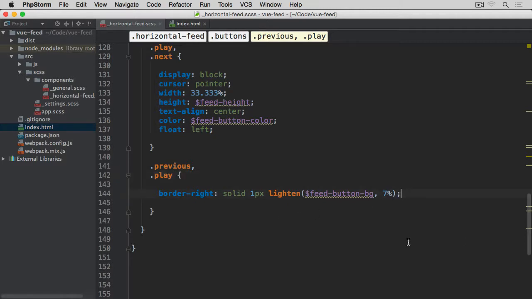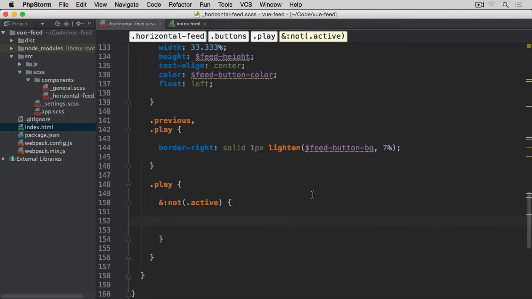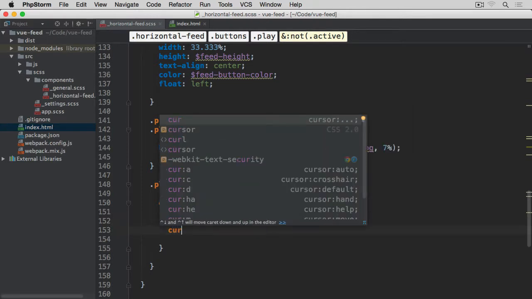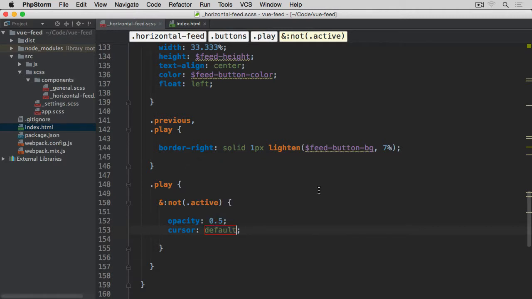Then if we go and specify some styling for play button only, so play. And here we are going to make sure that it's only applying to the button play when it does not have class active associated with it. So if we have play active, these declarations here will not apply. Okay, so opacity we want to set to 0.5, and then cursor I want to set to default, so unclickable like. Okay, so now I think it's a good time to actually try this styling.